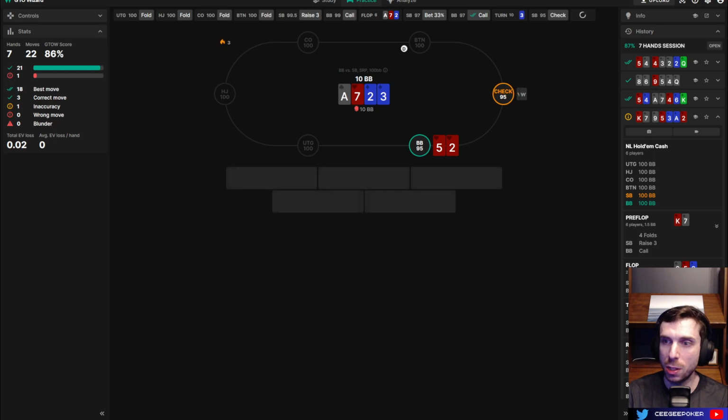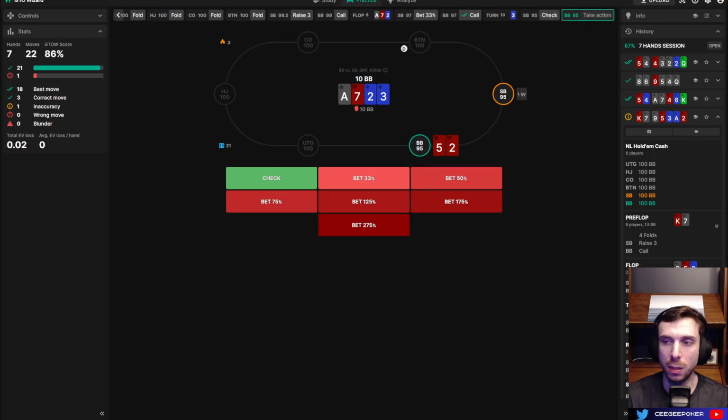Bottom pair with backdoors is a good in position raise. Yes, exactly. Weaker bottom pairs, so if we had king-2 here, it would be less good than 5-2, right?